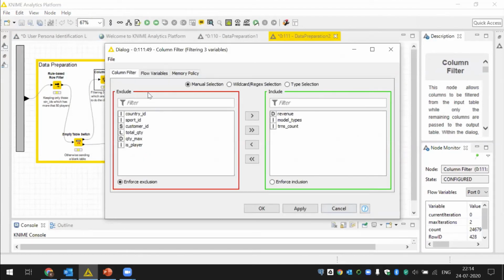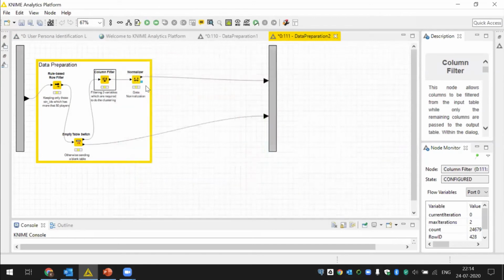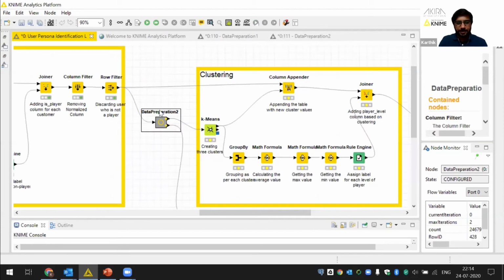Hey Karthik, this is Lokesh here. In the interest of time, can we just move a little faster? Yeah, sure. Okay, guys.